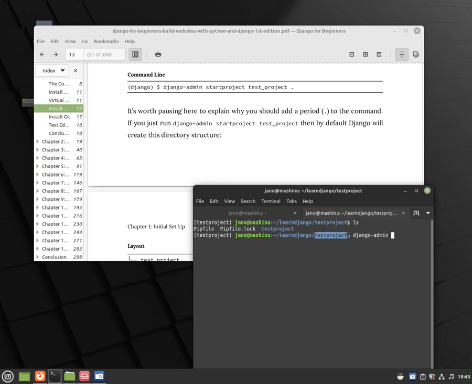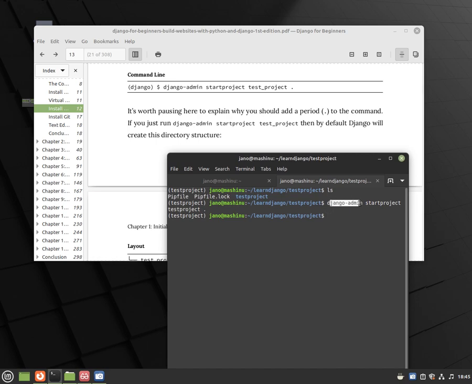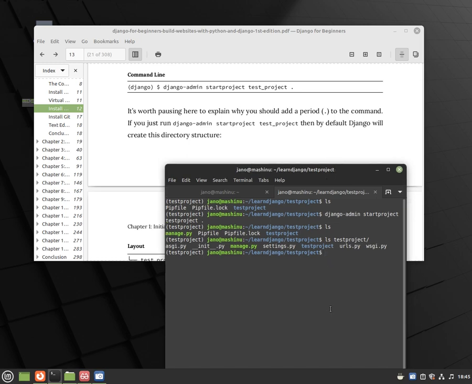So this is the kind of directory which I have created myself. Now Django is going to create the tree structure of the project. Start project, test project is the project name, and with a dot, which I explained earlier. Cool. So ls test project. So this is the project, and it contains another directory.